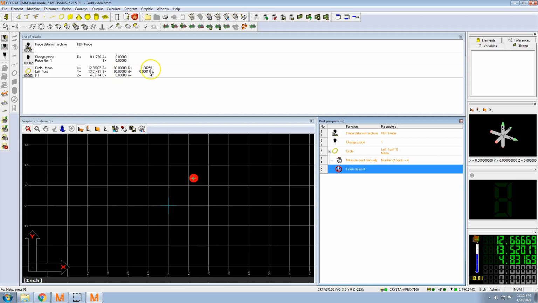The D is 1.00259. The diameter circle, the little d is how far out of being a perfect circle it is. N is the number of hits. It took 4.